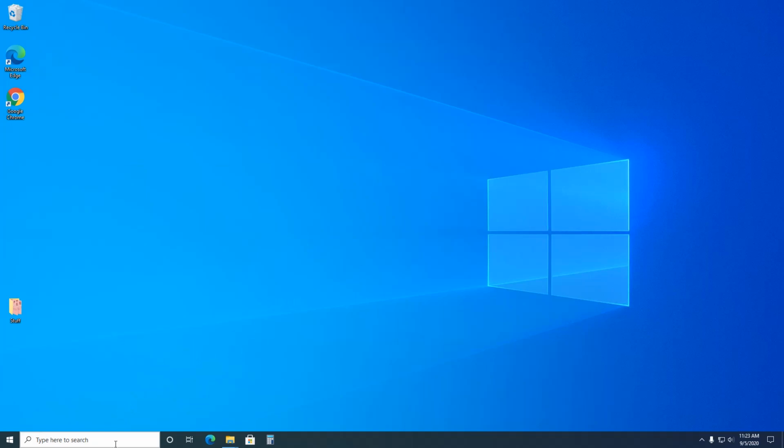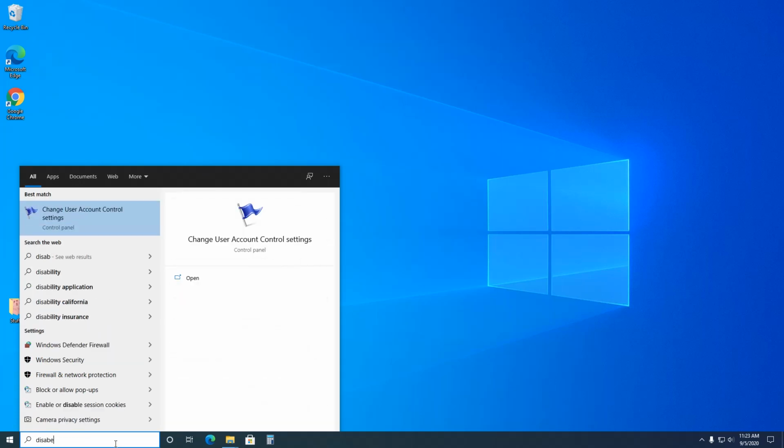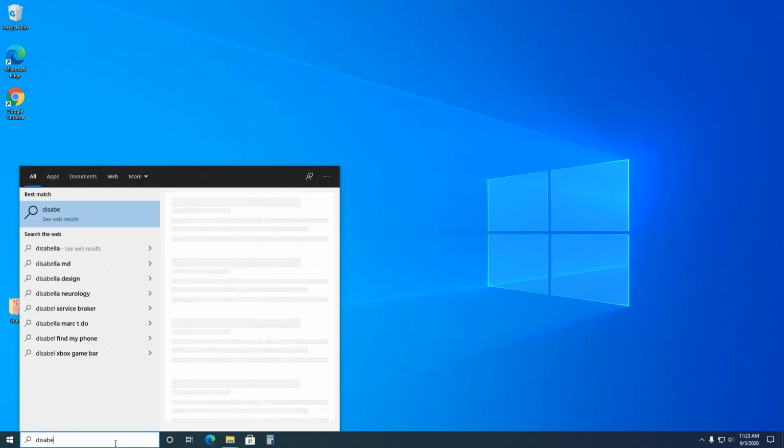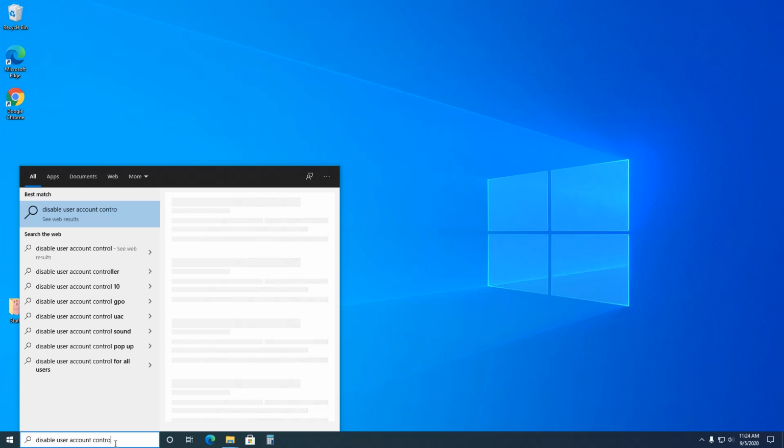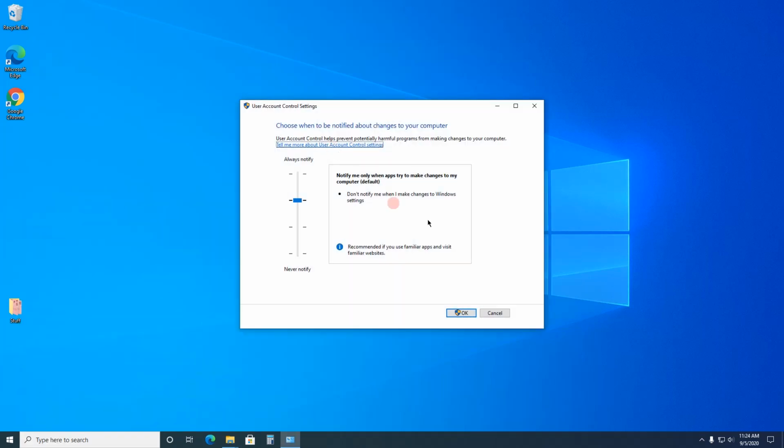Down in the search box here, type in disable. I spelled it wrong. User account control settings. So there you go. See, it's going to look just like that. Click on that. So this is a setting that you can easily change, but there's only 4 settings.